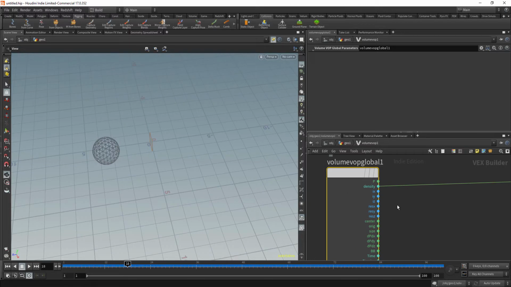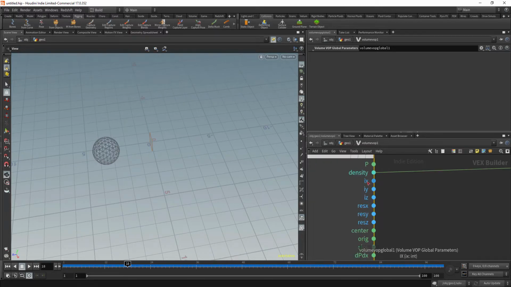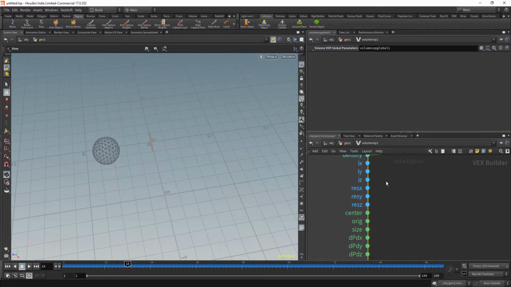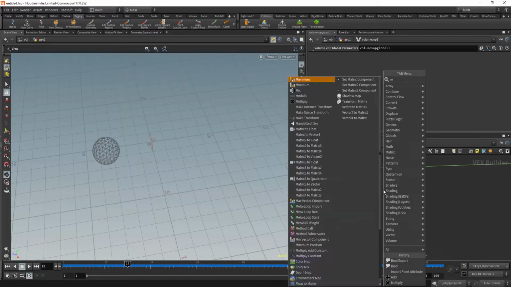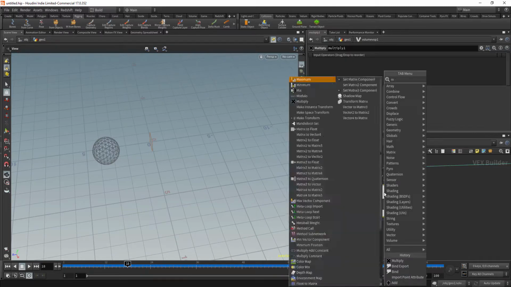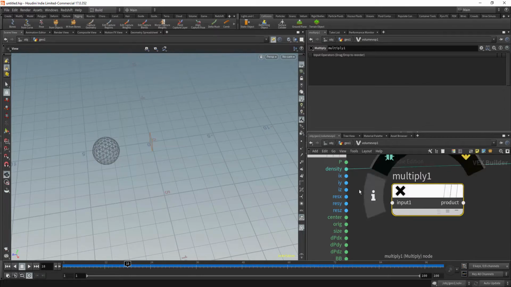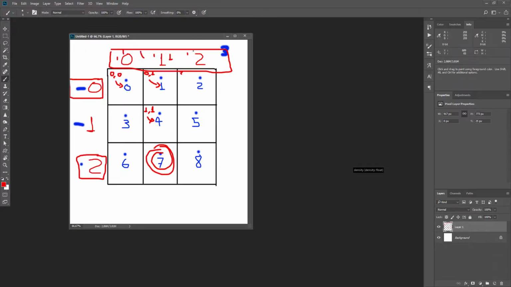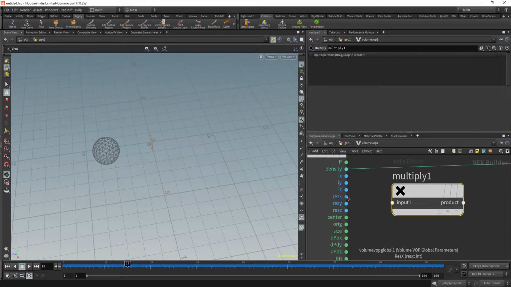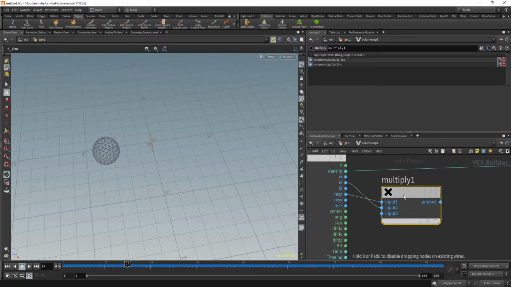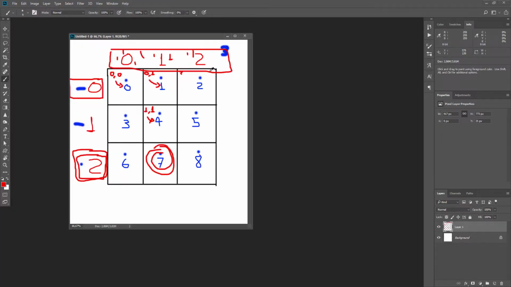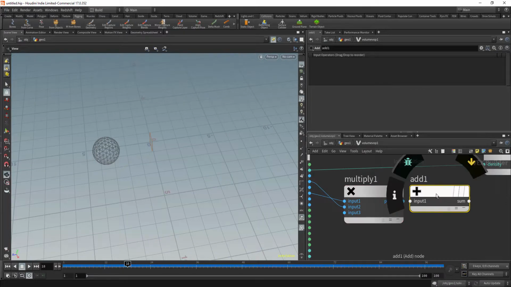Okay, so here in the volume VOP, we have access to the cell indices, which is this IX, IY, and IZ, and the number of rows and columns, which is the res X and res Y. So the math is very simple. We have to multiply the number of columns by the row index. So number of columns is res X by the index from Y. Okay, so we are multiplying that, and then we need to add the column again. So now we add that.